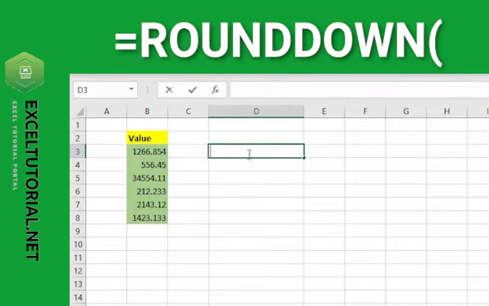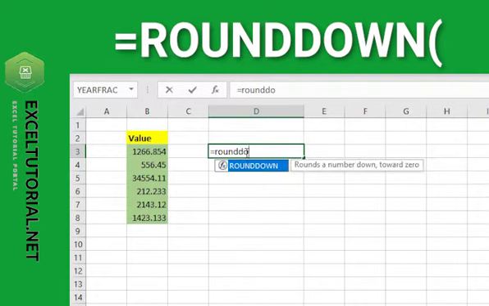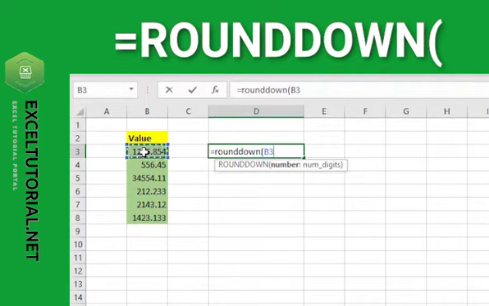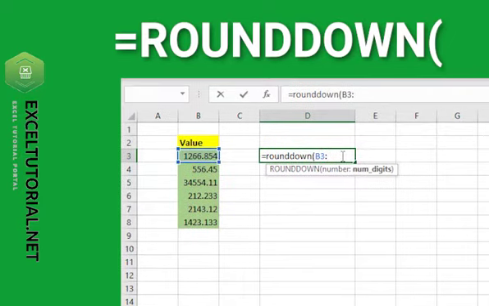So to get on to this, let's write the formula. Is equal to ROUNDDOWN, open bracket. We have two arguments to fulfill. First is number and second is num_digits, right? So number will be the value, of course, and second will be the num_digits. What does it mean? It is the number of digits you want after the decimal in your new column. So I want only one.